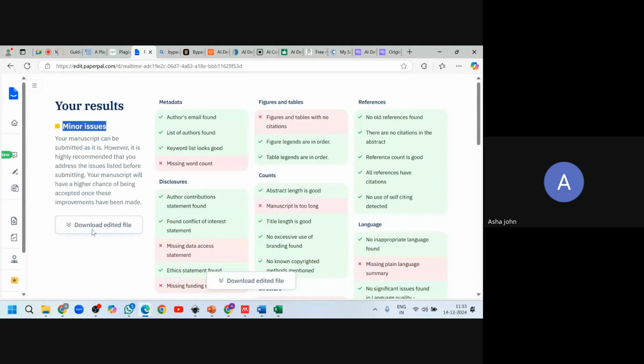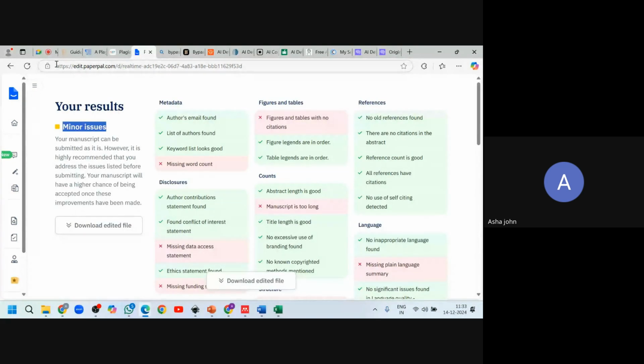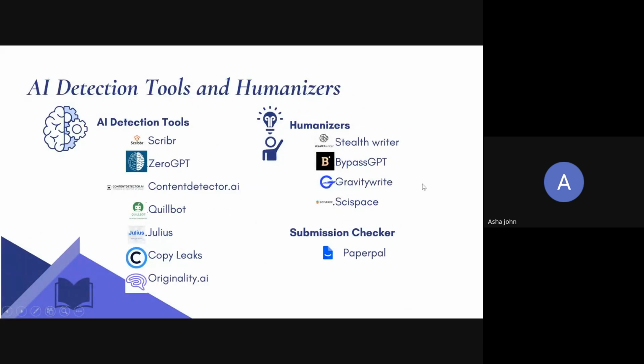So I think for that also, you will need to have a subscription to get that one in the Word format. You will need to have a subscription. But I found that that is a very good tool. LCwire is also having this feature of checking the submission before submitting. You can go to the LCwire website and check for that.